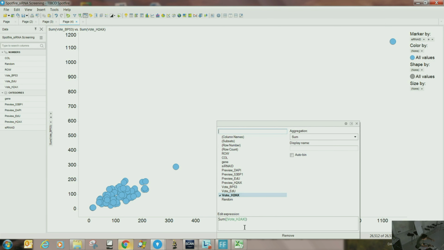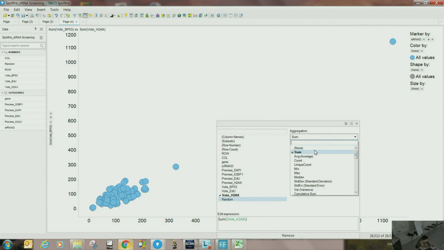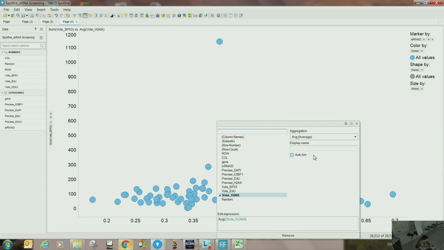Because there are multiple cells within one siRNA. How do you want to aggregate them and show it as a spot on the box plot, on the scatter plot? This is what the aggregation is. So what I want is that they take all the cells which are represented by a particular siRNA and give me an average vote for that one. So that's what I'm changing this aggregation to, average.